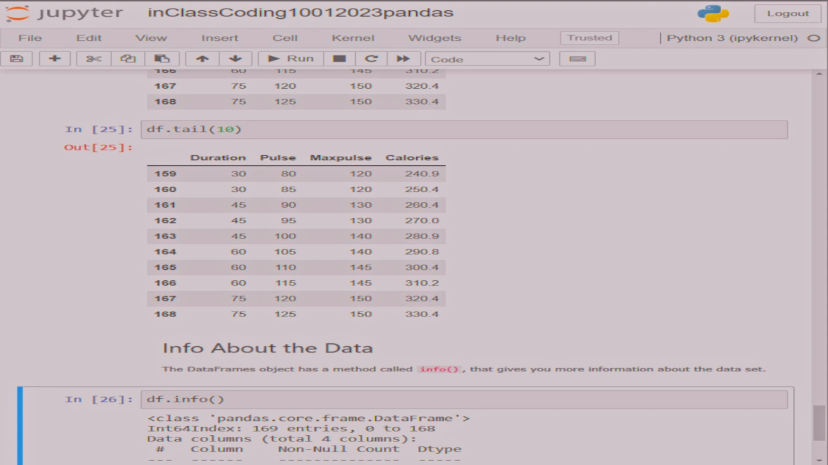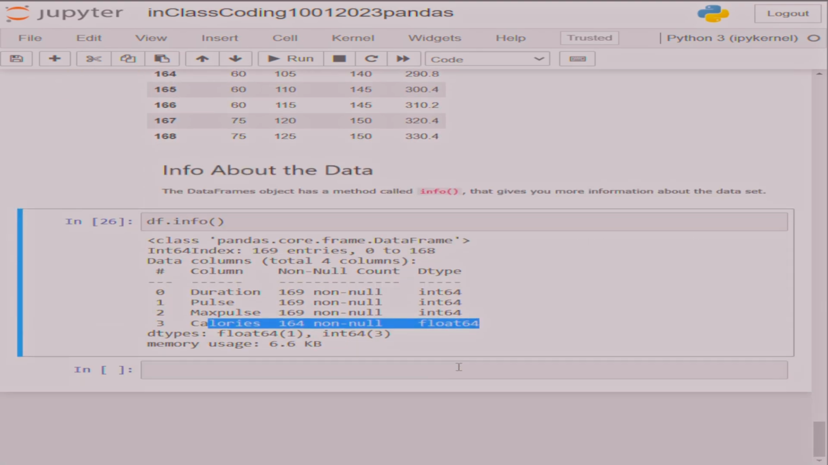Right? If you have an empty value, nothing is written over there, then that is called a null value. So it says non-null, there are no null values in it. So we'll discuss the null value soon.